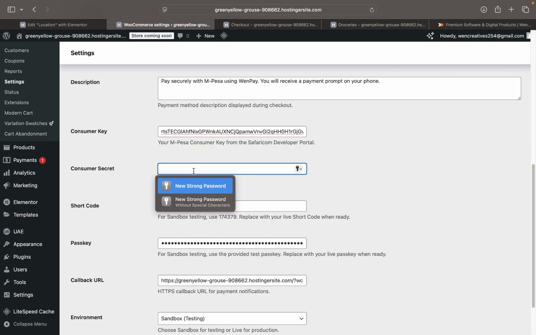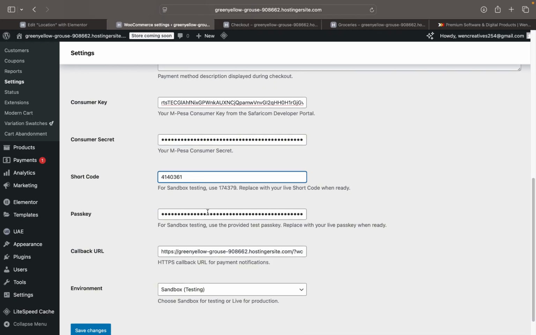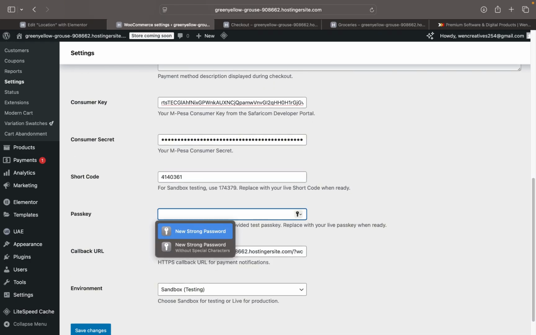Next, my consumer secret. I need to put my consumer secret. This is my consumer secret. Let me paste it there. It is supposed to be hidden, so I can paste it well. And then my shortcode, then the passkey which I was given by Safaricom. You just don't use or guess anything here, because this shortcode is like your paybill where the money will be redirected.